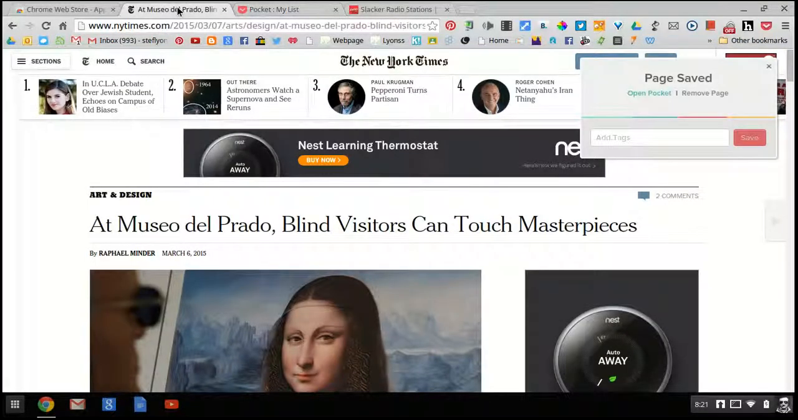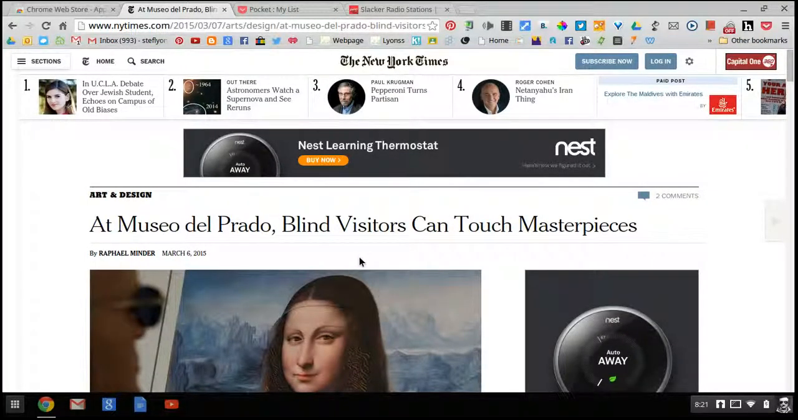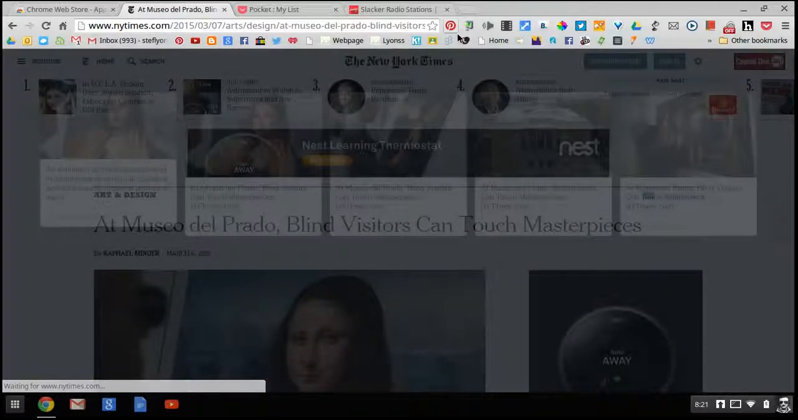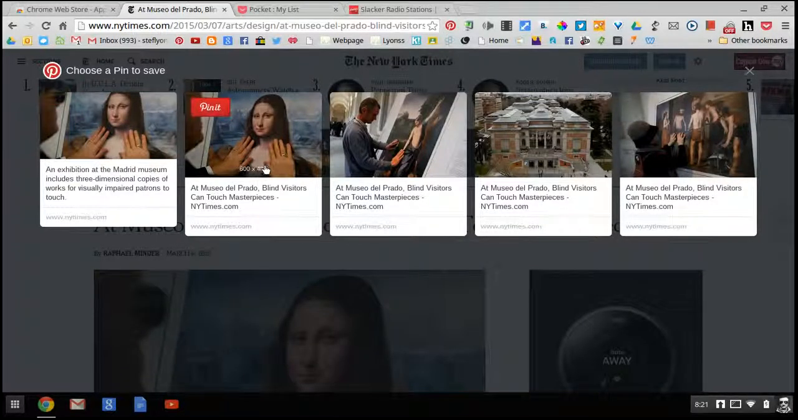All right, I'm going to go back to our standard article here. For those of you who use Pinterest, you can actually add a Pin It button to your browser bar up here. It looks like the Pinterest P. If you click on it, it'll search for all the pictures. And I'm going to pin this one.